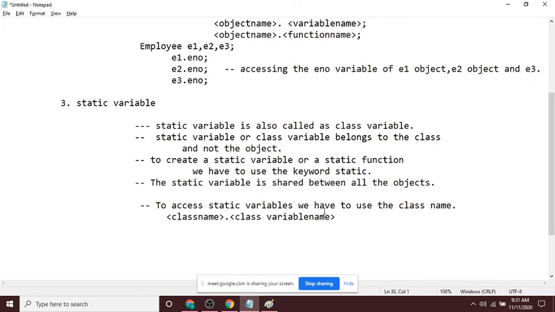Okay, now we shall write a small program for this for you to understand. The same thing applies for the static member function also. A static function is also called a class function, and it belongs to a class. And how do you access your static member function? You have to access it by using the class name dot function name. Okay? So now we shall write a small program for this.